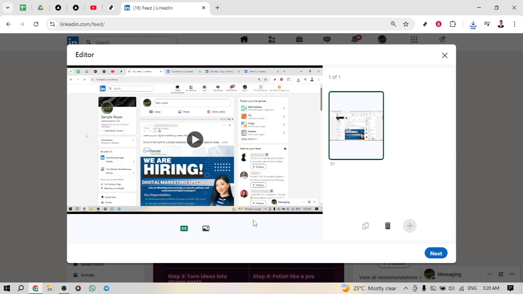Once you have found the video file you'd like to upload, click the Open button to initiate the upload process. This will bring your chosen video into the LinkedIn editor, where it will be processed and prepared for sharing. It might take a moment for the upload to complete, especially if the file is large, so be patient. After your video is uploaded, click on Next.